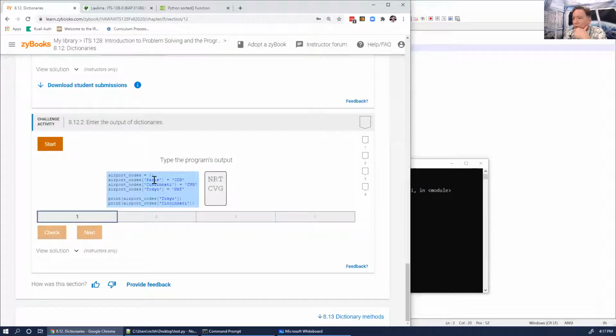All right, what's next? Airport codes. Cincinnati, Paris is CDG, I guess that's Charles de Gaulle. Cincinnati is CVG, don't know what that is. Tokyo is Narita, I don't know. Okay, and so print that. So it prints out. Okay, great. What's next?